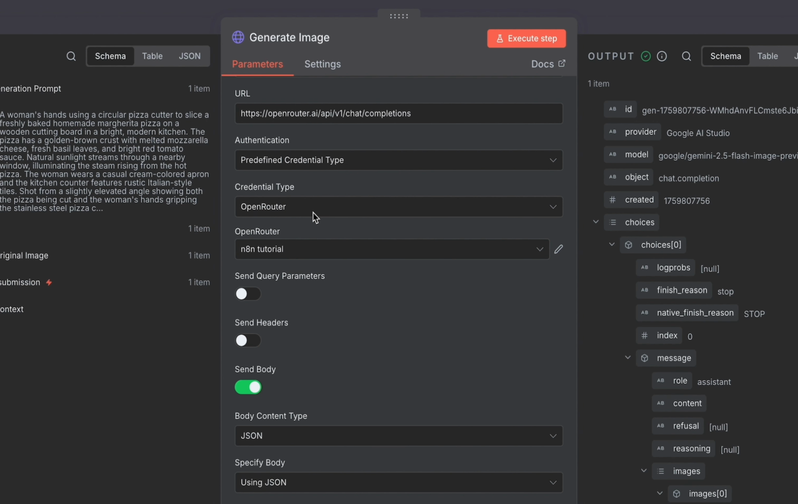n8n lets you set up OpenRouter's credentials very easily. So choose predefined credential type, find OpenRouter under credentials, and then just go ahead and add your API key. It'll test it and automatically set everything up for you. We need to enable send body, and the body content type is JSON, and specify the body using JSON.